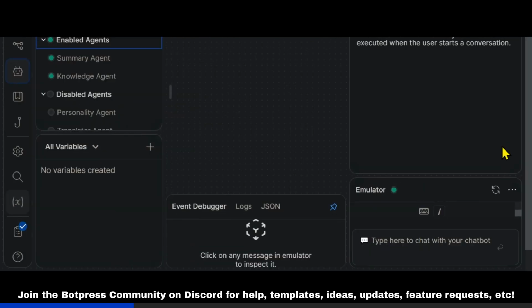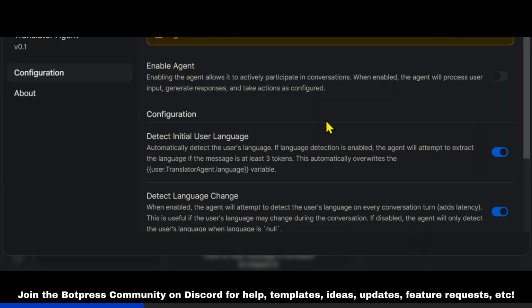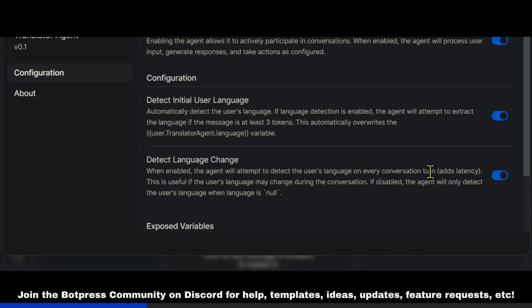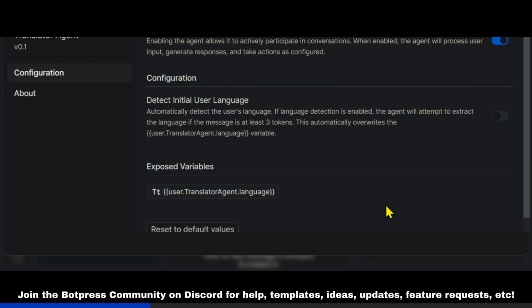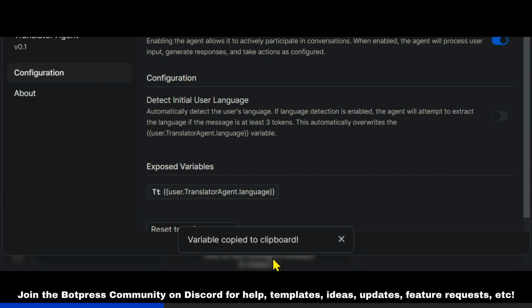One question I see a lot is about how to use the language agent to make the bot multilingual. This is very easy to accomplish and is already nearly configured when created, minus being turned off by default. Another important detail is the exposed variable user.translatorAgent.language. When the set user language is set, the value is stored in this variable.